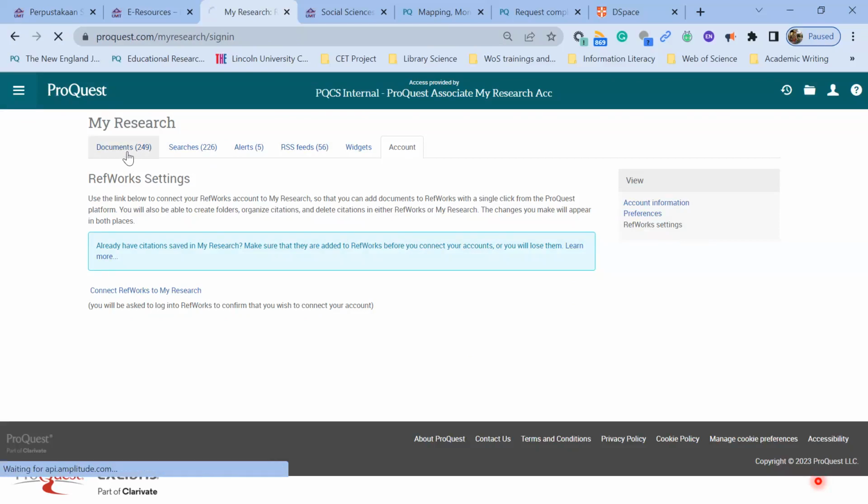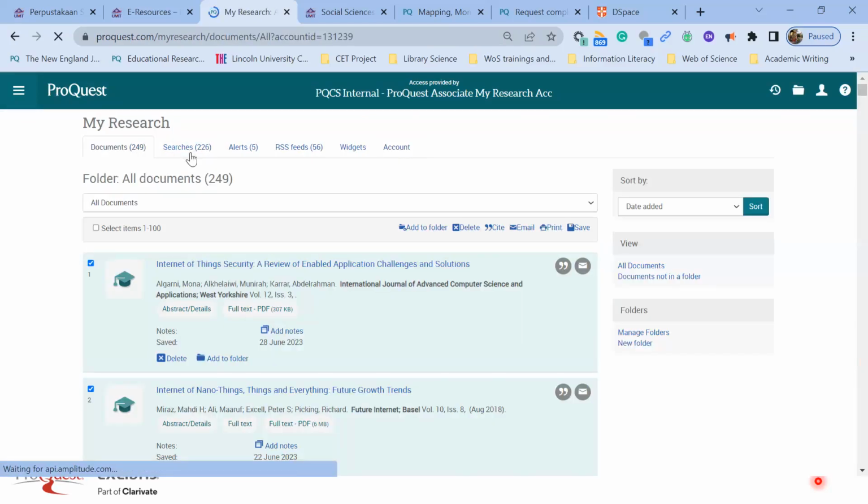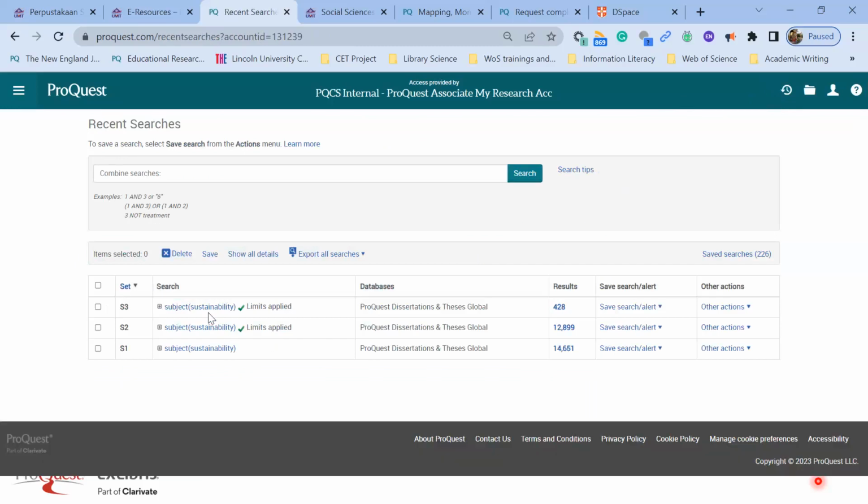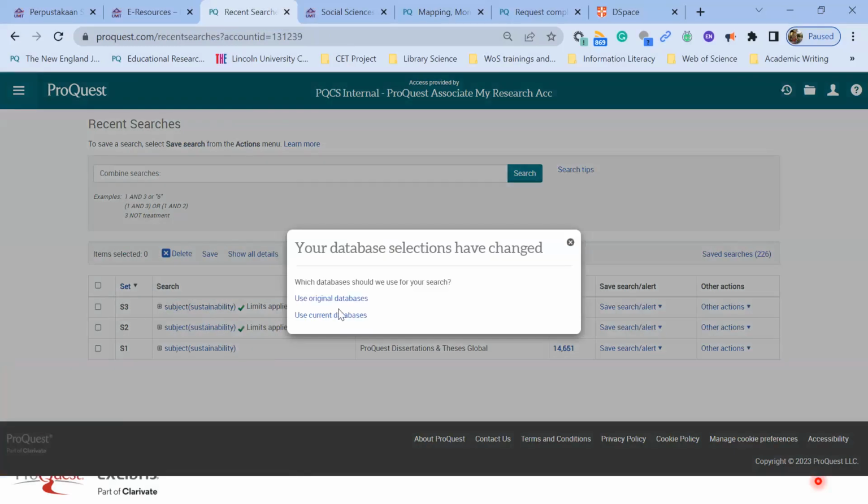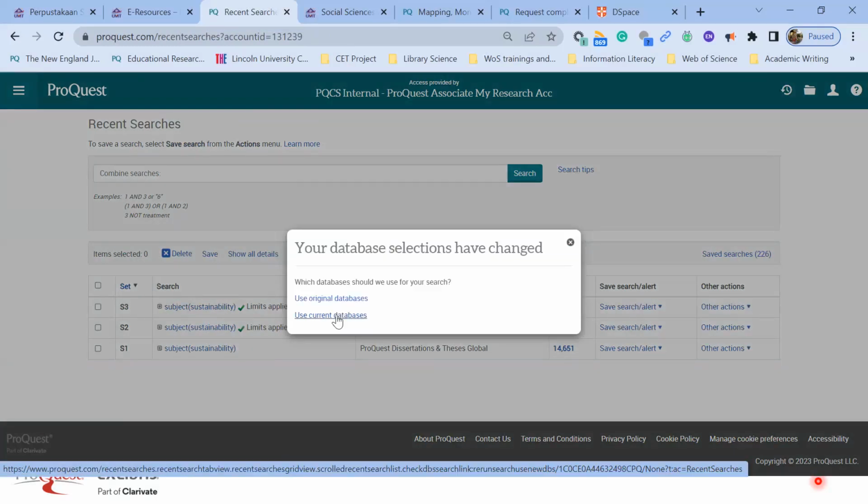So just go to these documents. Documents are individual articles, individual records that can be saved here as well. Searches are the whole pool of information you searched, and you can save it here. So let's go back one step. Remember we did this search. I just want to run the search again. Let it run first.